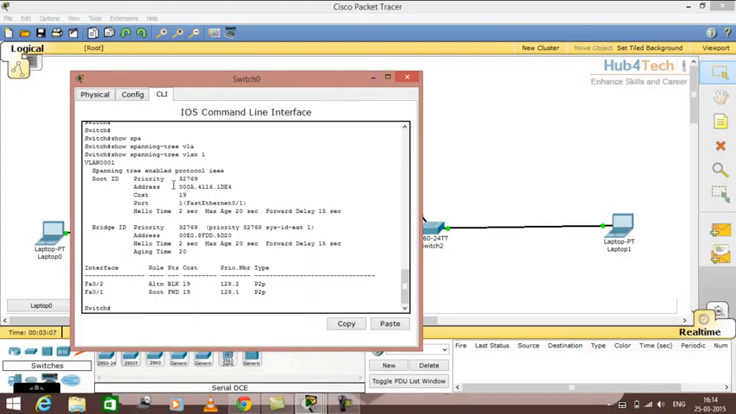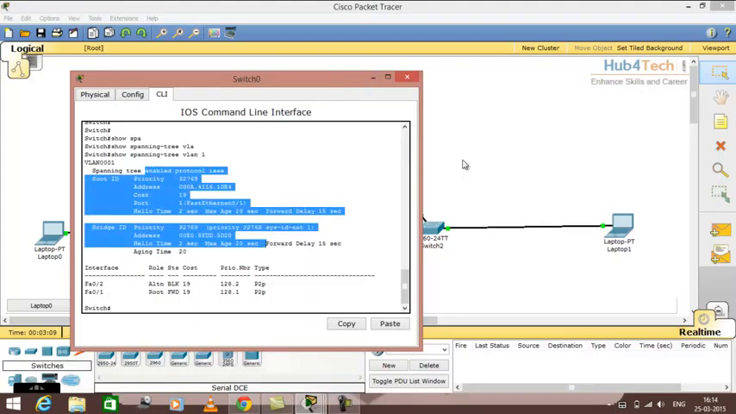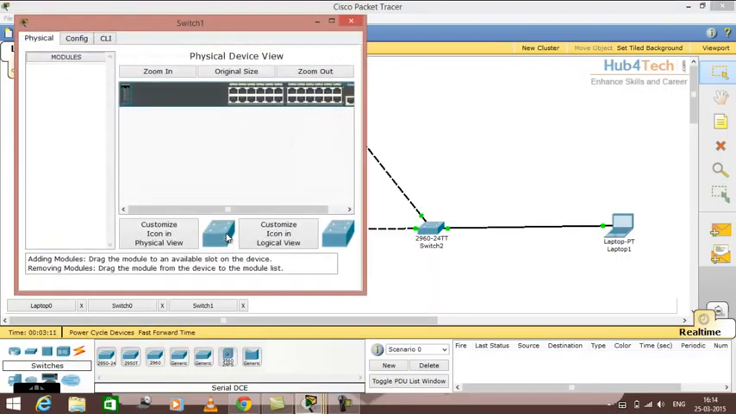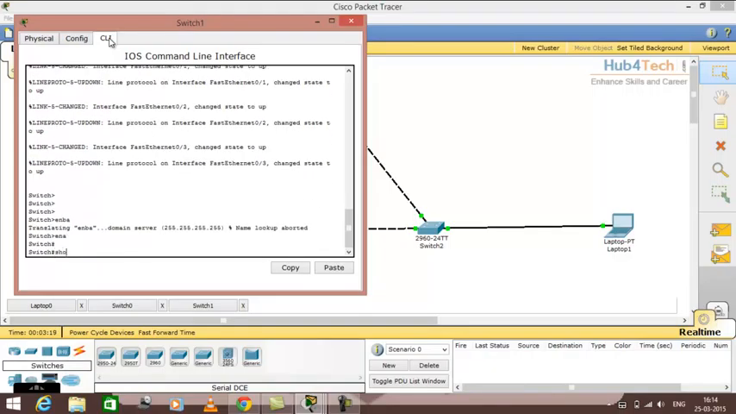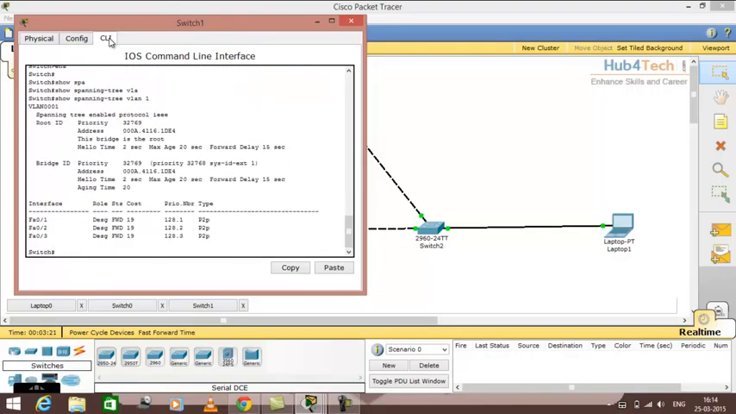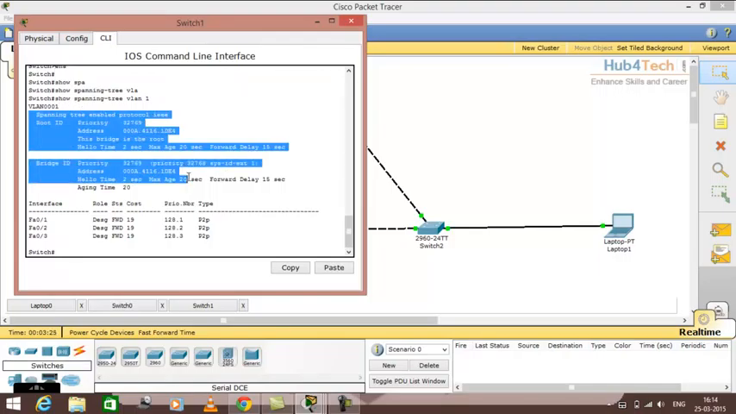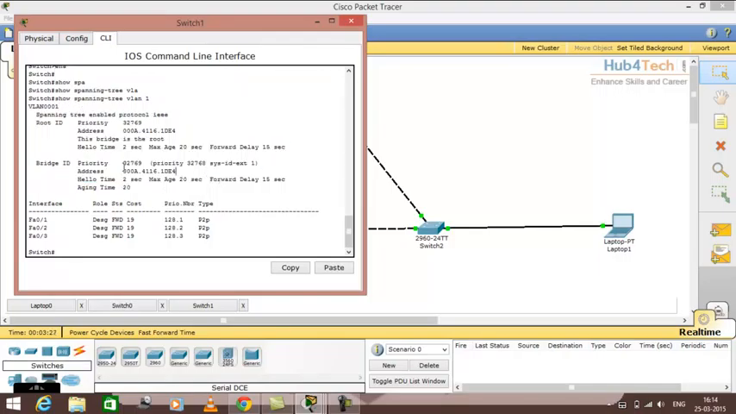So I'm not root because these two pieces of information are not the same. If I go to switch 1 and check show spanning tree VLAN 1, you can check here also whether the information is the same. See, the information is the same.